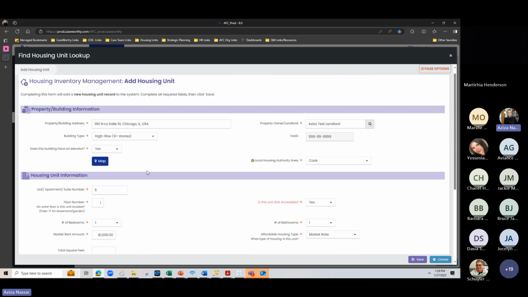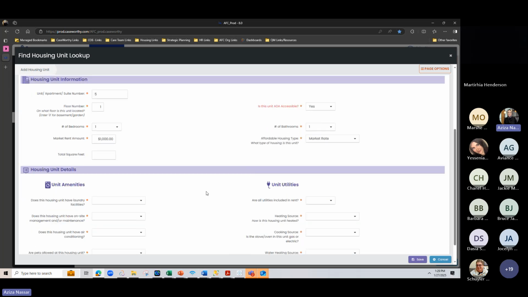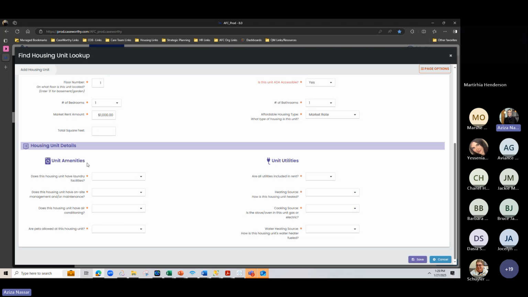Now, remember, big picture, and we're drilling down, right? So now we're talking about the details. So we said the unit is 180 North LaSalle, unit 5, $1,000 for rent, and so on. Now we need to look at amenities and utilities. So in terms of unit amenities, these are the things that we're looking for. Does the unit have laundry facilities? Does the unit have management or maintenance on site? Does the unit have air conditioning? And are pets allowed?